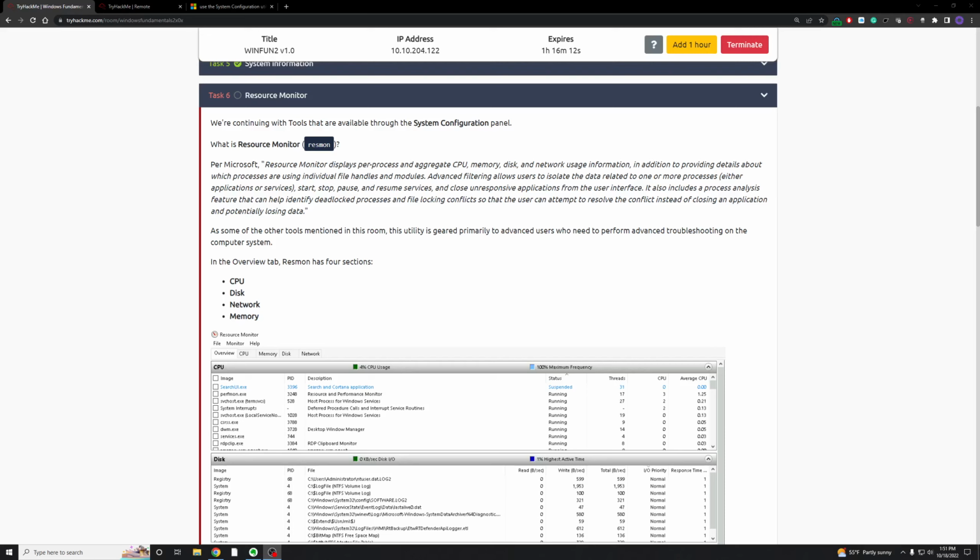Task 6, resource monitor. So we're continuing with tools that are available through the system configuration panel. What is resource monitor? Per Microsoft, resource monitor displays per process and aggregate CPU, memory, disk, and network usage information, in addition to providing the details about which processes are using individual files, handles, and modules. Advanced filtering allows us to isolate the data related to one or more processes, either applications or services, start, stop, pause, and resume services, and close unresponsive applications from the user interface. It also includes a process analysis feature that can help identify deadlocked processes and file locking conflicts so that the user can attempt to resolve the conflict instead of closing an application and potentially losing data.